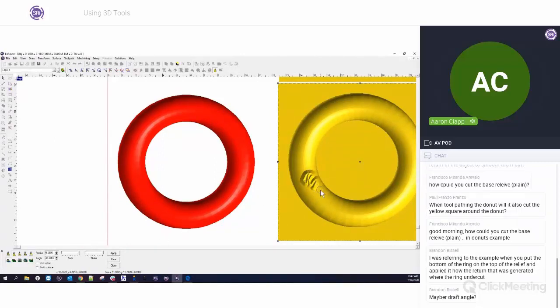So now, obviously, this is really overdone, but I can take these tools. Let's just try doing a radius of 2 inches here.